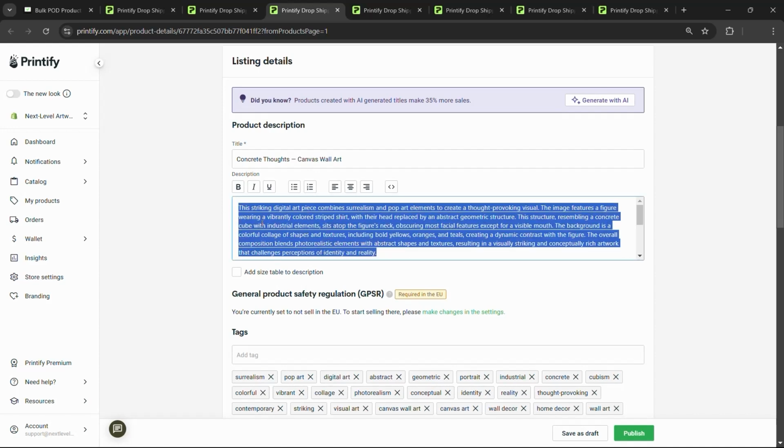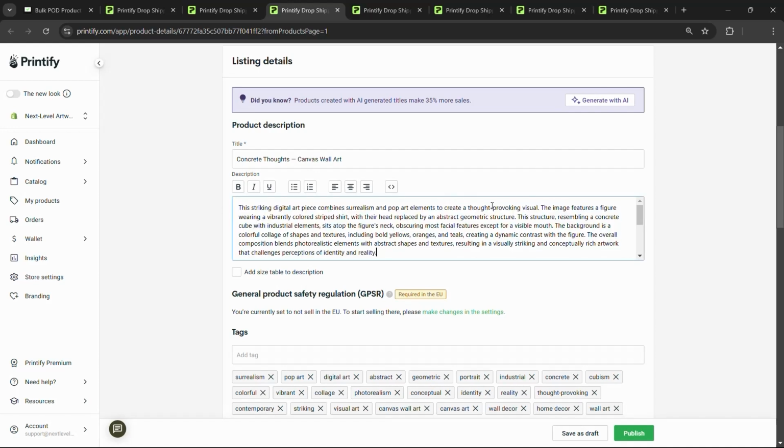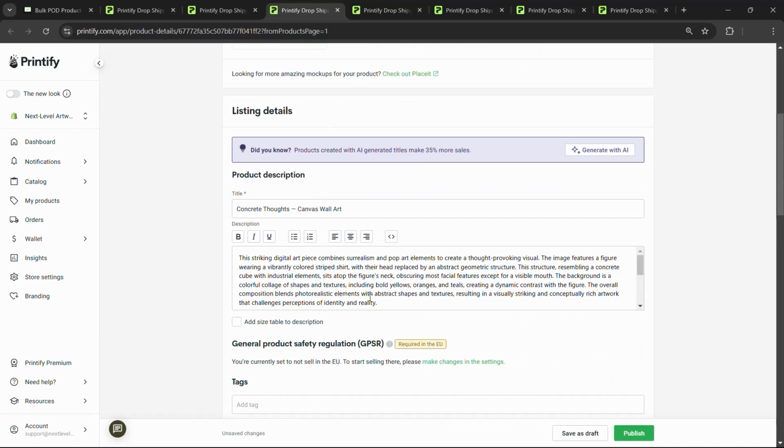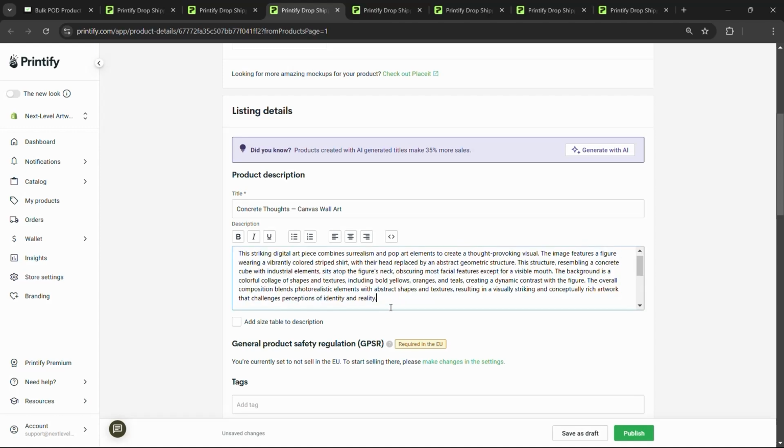Again, the description is just totally on point. Thought-provoking visual, vibrantly colored striped shirts, head replaced by an abstract geometric structure. The AI totally understands what it's seeing, and it describes it with such a level of accuracy, using all these technical terms and stuff. To me, it's really impressive, the state of the technology with all of this.